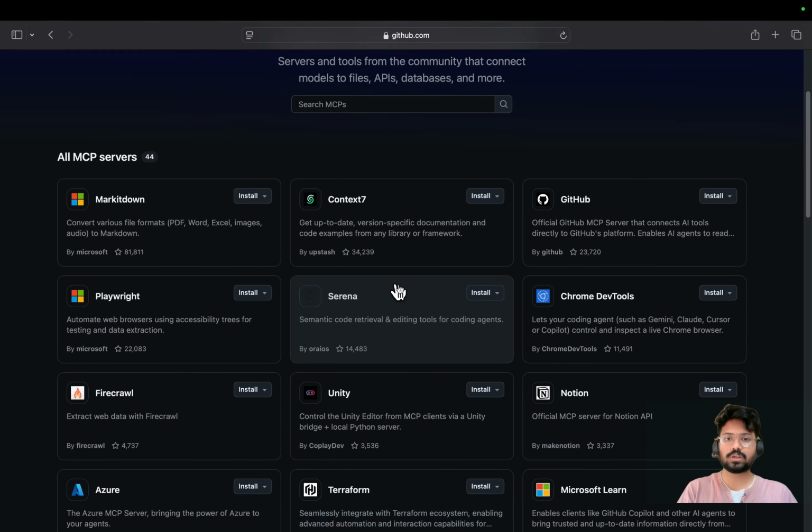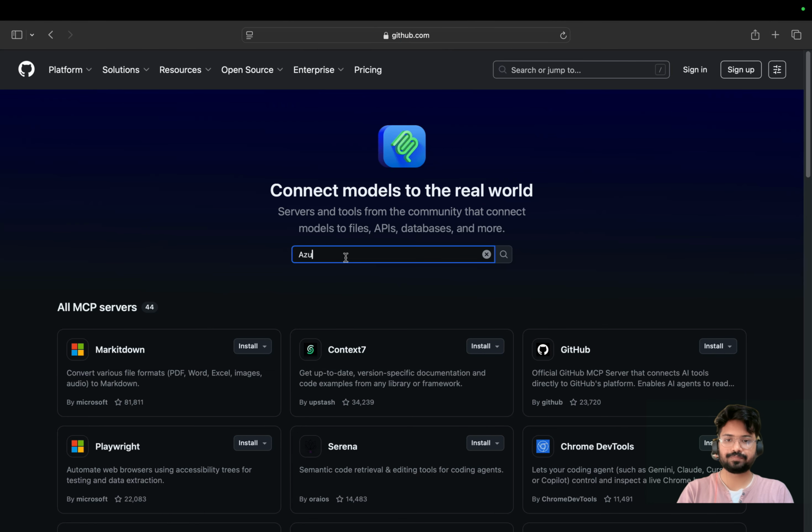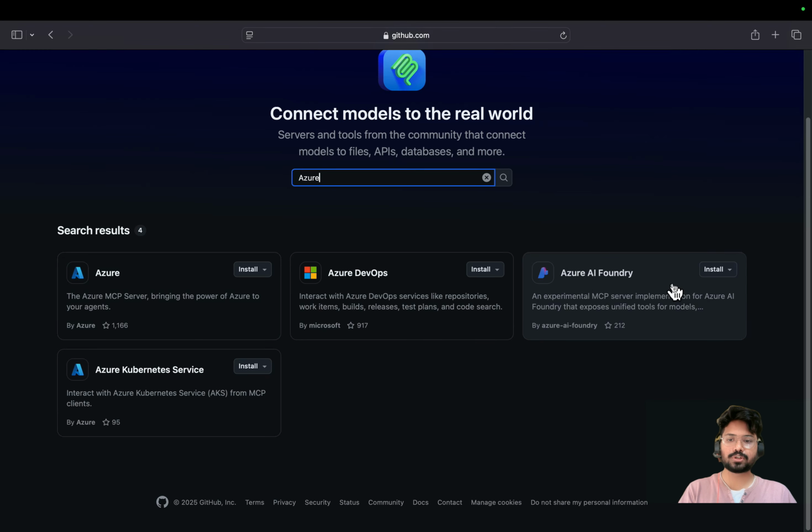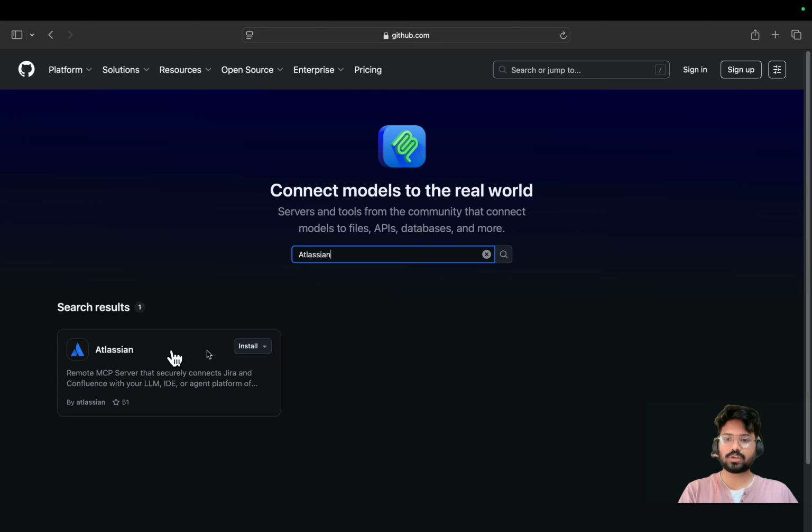available. So here you can see if I search for Azure, you can see we have Azure DevOps, Azure AI Foundry, Azure Kubernetes Services. If I search for Atlassian server, that is also available. So here you can see. So we are going to install the servers and we are going to test the server in Visual Studio Code.